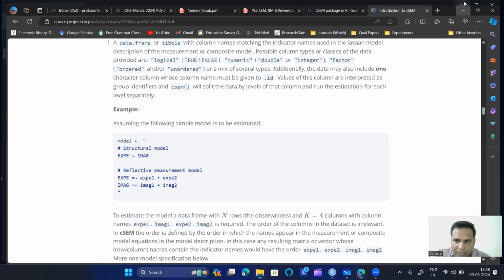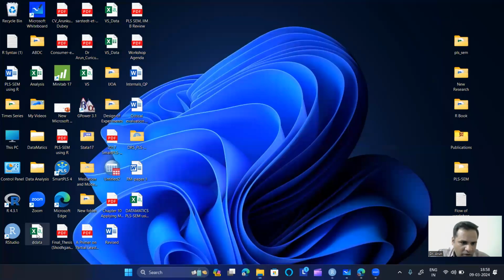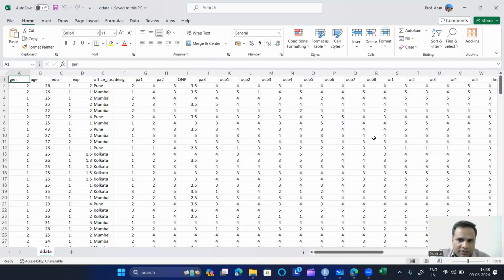Let me quickly show you that particular data set. What is that data set all about? So this is my PhD data. I collected it over a span of 6 months from healthcare professionals associated with pharmacovigilance firms. So this is gender, age, education, experience, office location, where the offices are located, and this is the designation. And PA1, PA2 measure quantitative performance. Forget about PA3, because in the original file it is not there.